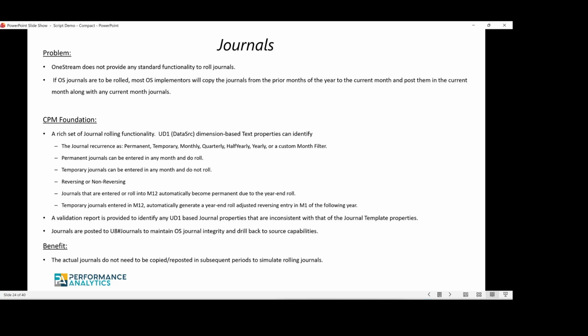In the CPM Foundation application, we provide a rich set of journal rolling functionality using the UD1 dimension. This dimension is based on text properties and can help identify the following. The journal recurrence. There are multiple types of journal recurrences in the application: temporary, permanent, monthly, quarterly, half-yearly, yearly, or a custom month filter. This basically describes on what time periods the journal is to be entered or posted.